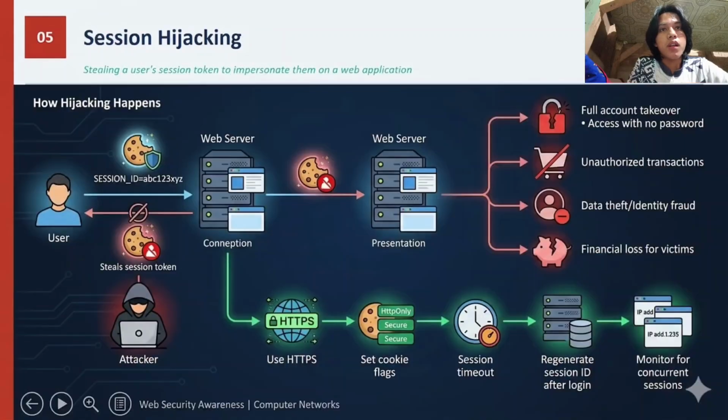Next is session hijacking. Session hijacking is particularly dangerous because it completely bypasses authentication. When you log in, the server gives your browser a session token, a digital key proving your login. If an attacker steals the token, they can present it to the server and get full access to your account without ever knowing your password.